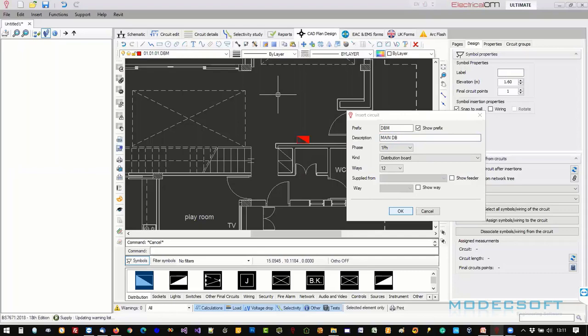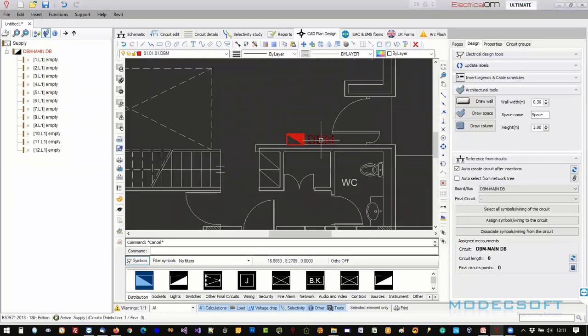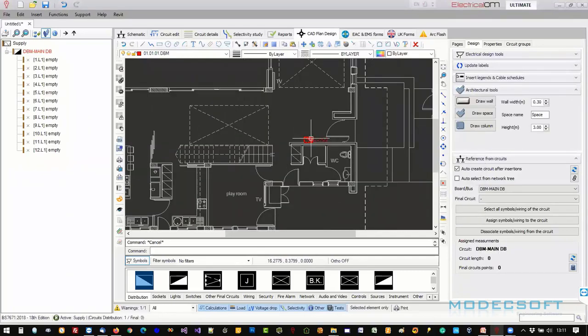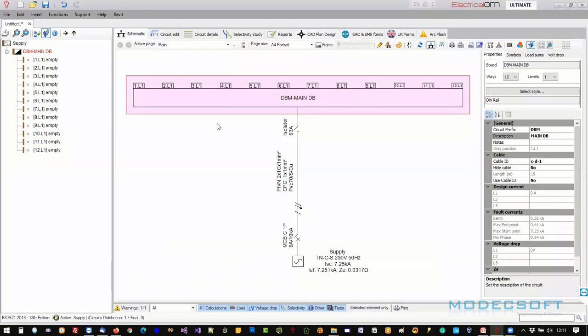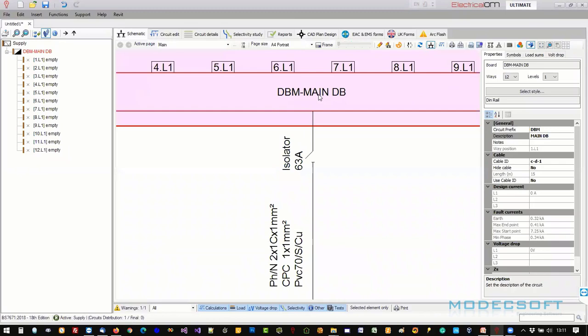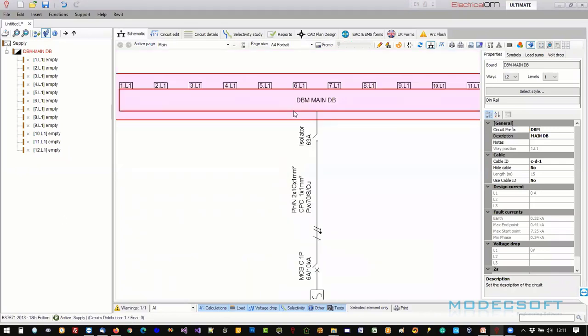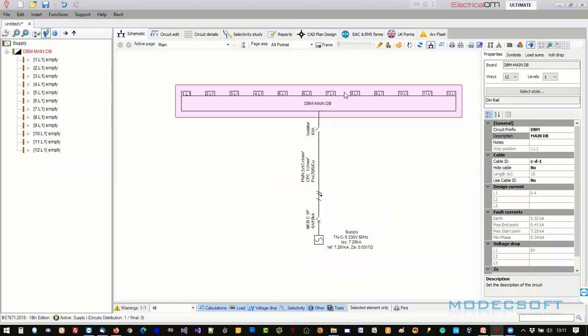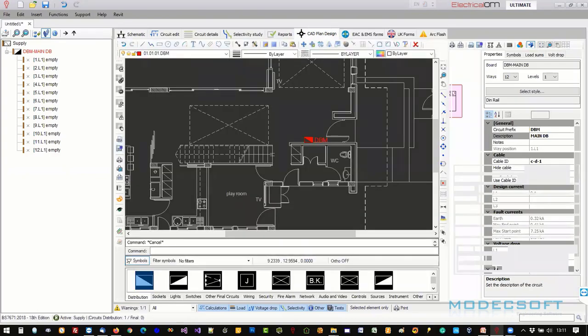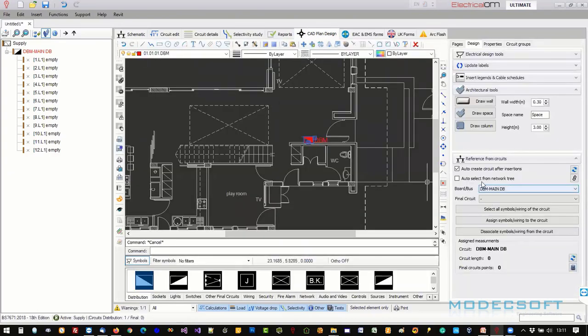And you see now that we have the DBM as before, but now this DBM is not just a symbol, it's something which is referenced by my schematic diagram. Okay, this is my DBM now. So it's already created the model with the 12 ways panel. And now this guy here, if I select it, you see that we have the reference already populated here, which says DBM main DB.